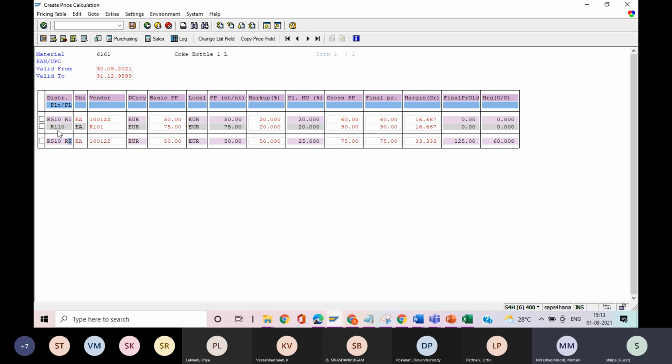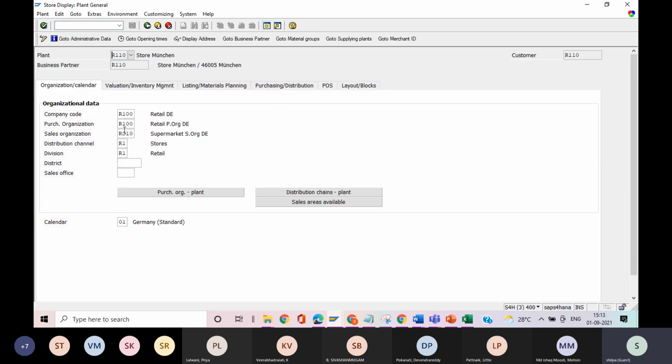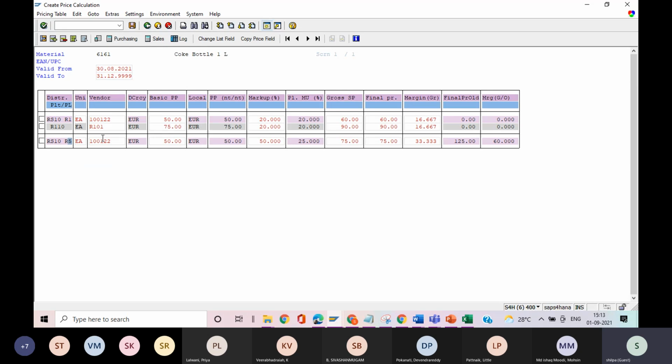First, this is one for this store R110. See the store. Because we do not have proper data, this is a store RS10R1. This is a store distribution channel. This is a distribution channel, DC distribution channel. Are you understanding? See, this is for the DC. It can be R101. This is a DC distribution channel.